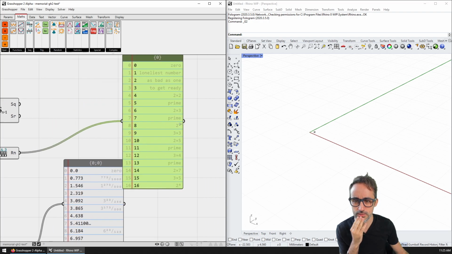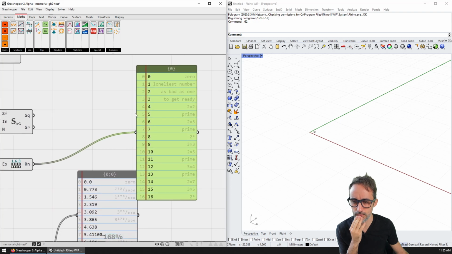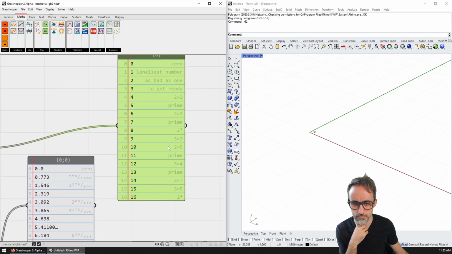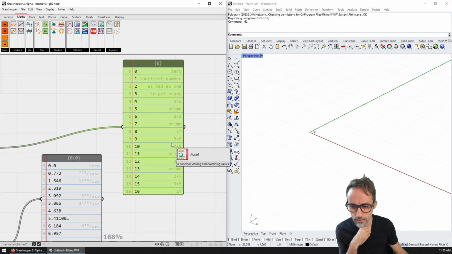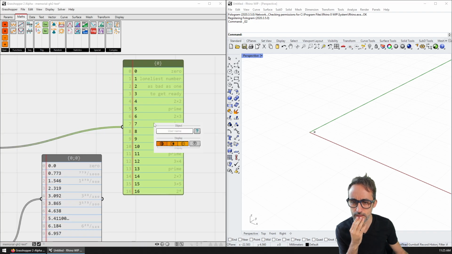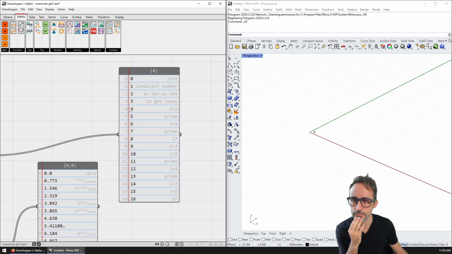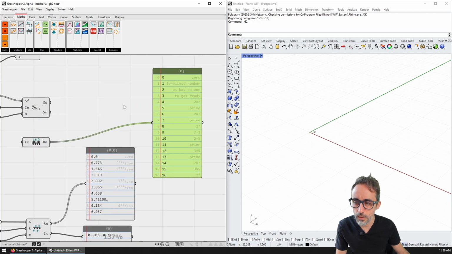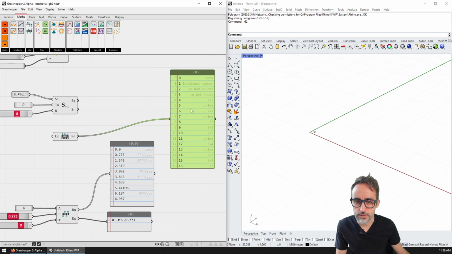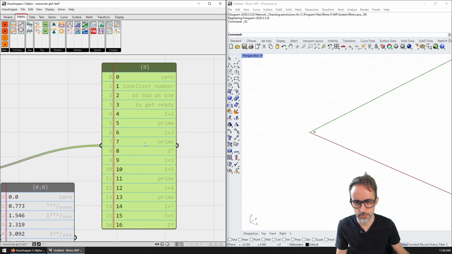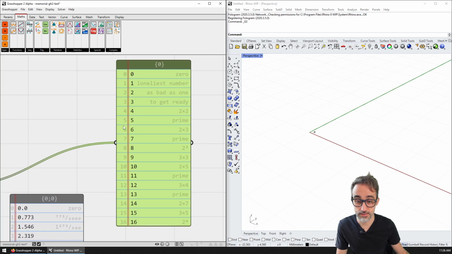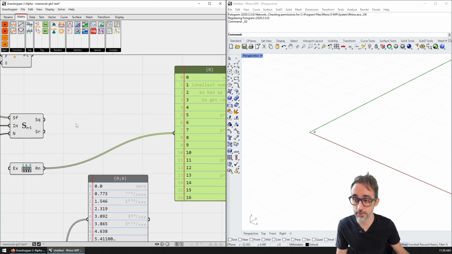Wait, how can I scroll? If I have all these elements here, how can I scroll a panel? Oh, I cannot scroll a panel? That is not great. I should be able to. How do I scroll this panel? I guess that's not a feature yet, scrolling the panel.